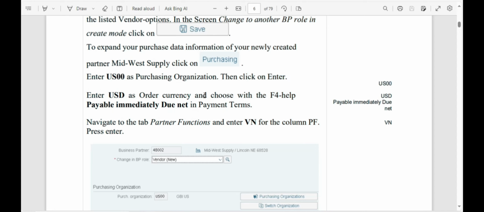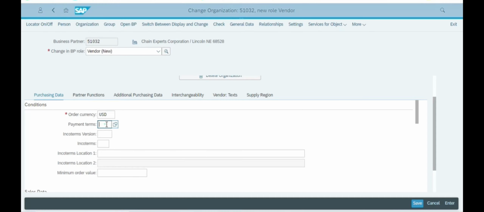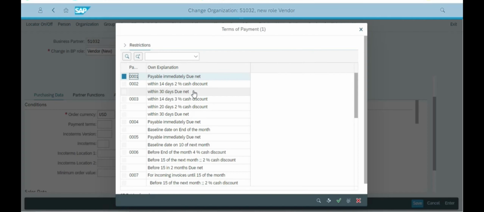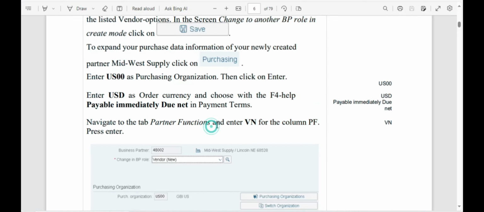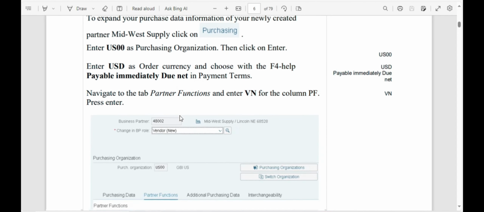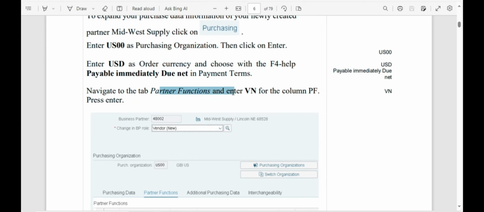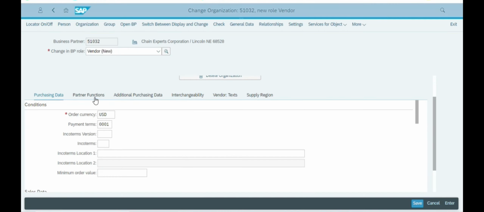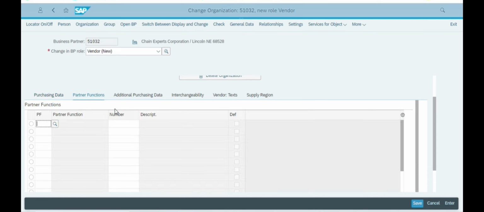After that, payable, and choose with the order currency, and choose with the F4 for help. Payable immediately due net and payment terms. Okay, so payable daw agad in due net, not 30 days. Okay, sige. Okay, so navigate to the partner functions. Okay, let's go to partner functions.